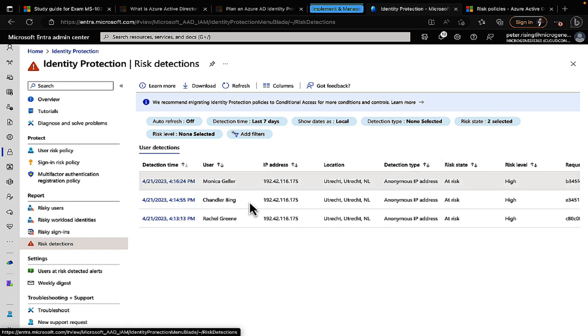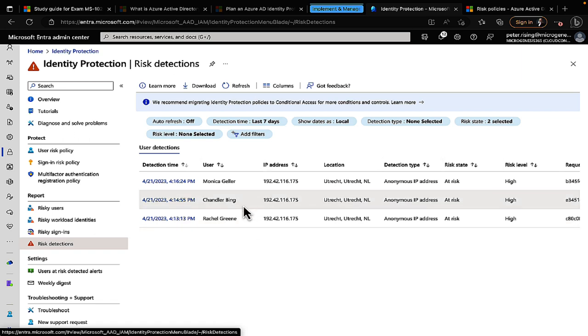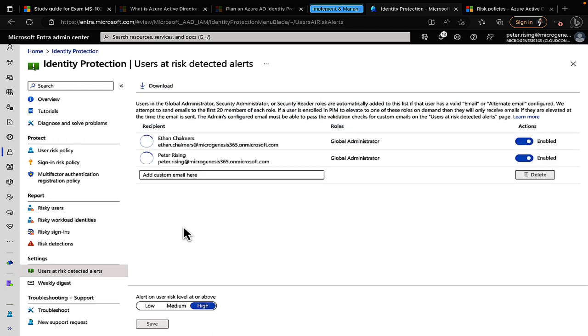But that doesn't mean that this is not a useful area still to come in and look at certain reports and settings and so on and so forth. And in such settings, we can have a look at the users at risk detected alerts. So we can see here that users in the global administrator, security administrator, or security reader roles are automatically added to this list if that user has a valid email or alternate email configured.